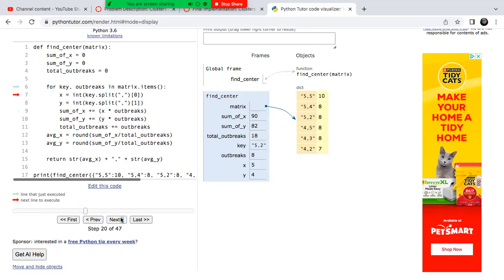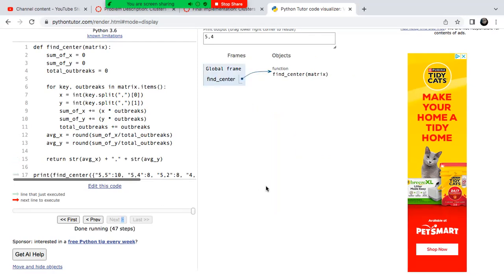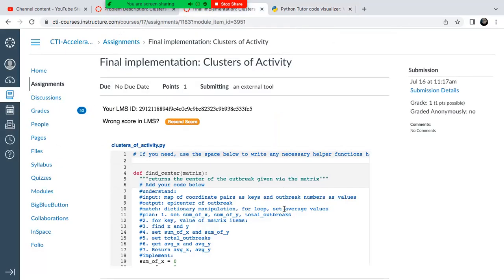And then we just keep on going through the entire list, and we keep on adding up the sum of x and sum of y and total outbreaks. And then we commit to an average and return the average x and average y, which is 5, 4. So that explains the review of this problem.